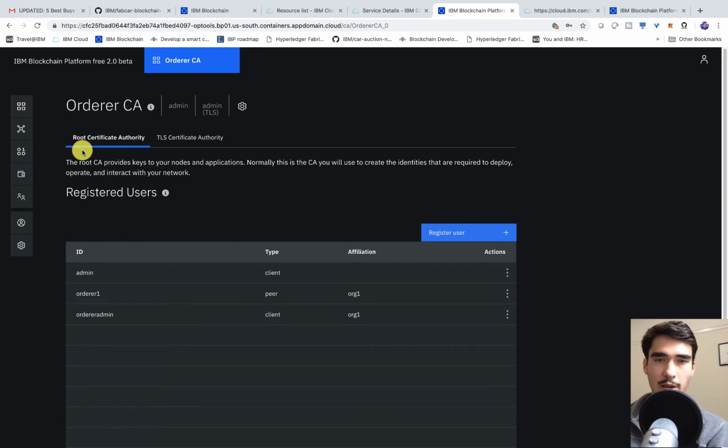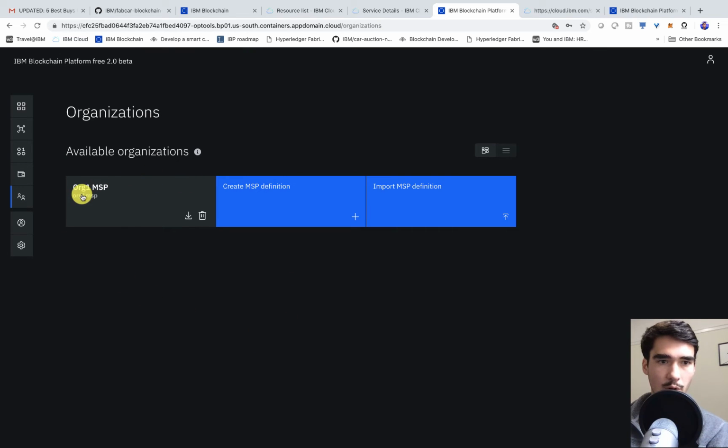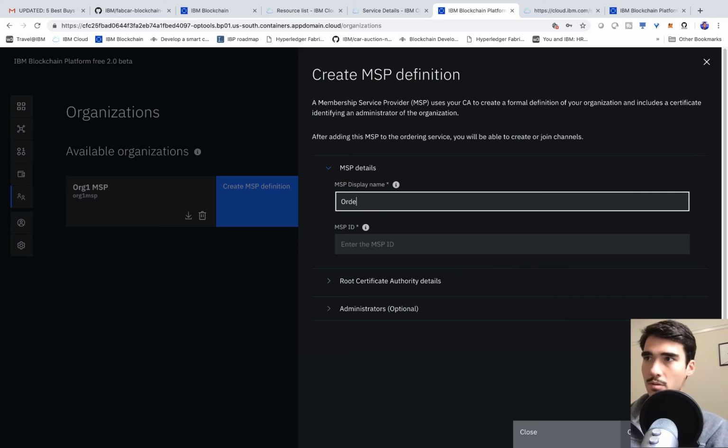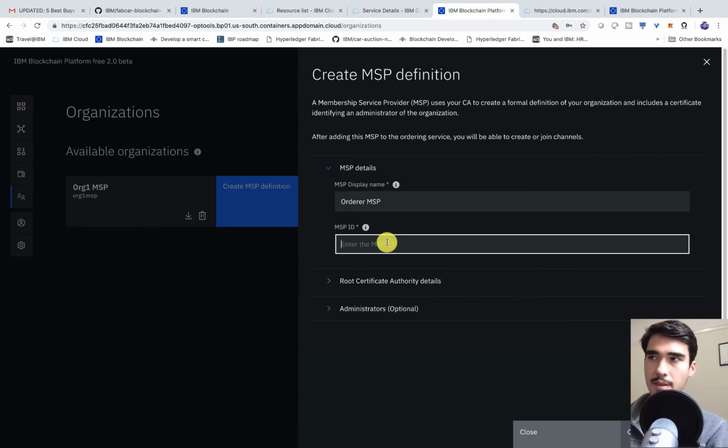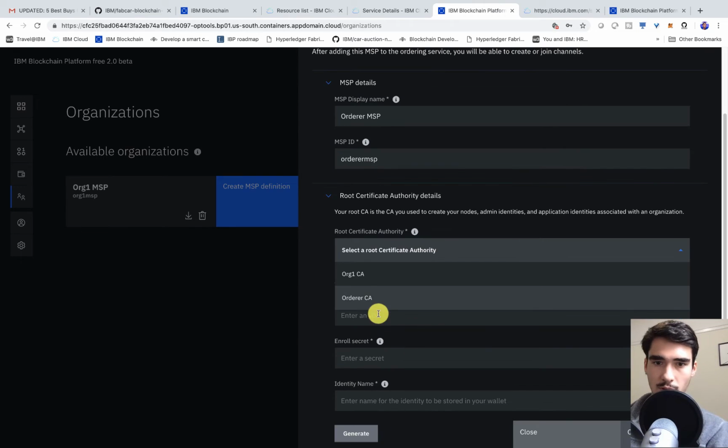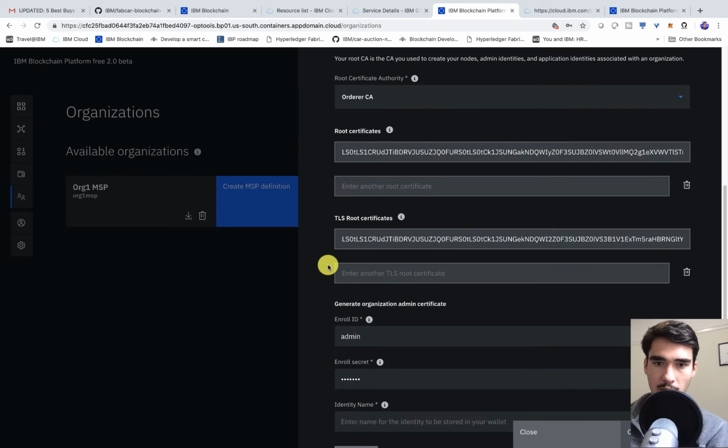And just like we did before, we actually want to create an MSP definition for our order CA. So how do we do that? We can click on our organizations, and then we have our org1 MSP, but we want to create a new one for the order. So we'll click on create MSP definition and order MSP, and then the ID will be order MSP. And then again, for the root certificate authority, we're looking for our orderer certificate authority. And then for the enroll ID, we can go ahead and say order admin, and then the enroll secret order admin PW.